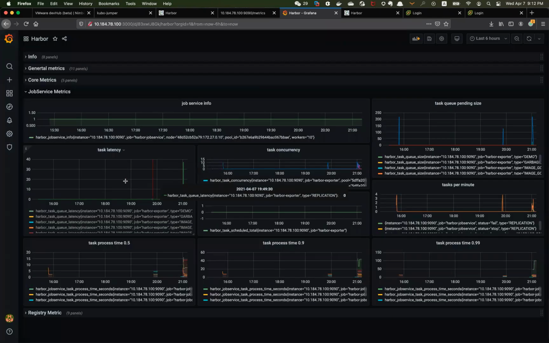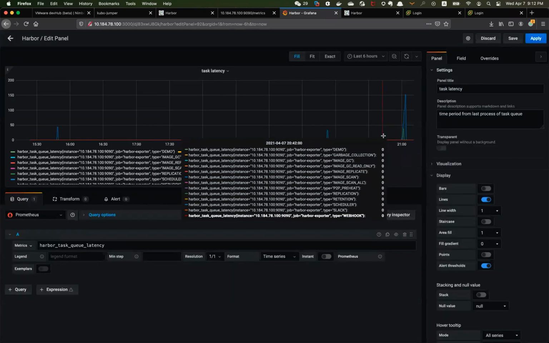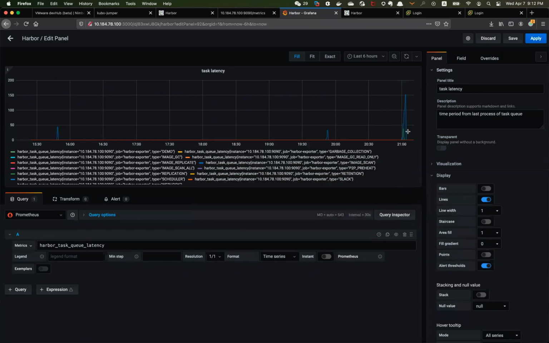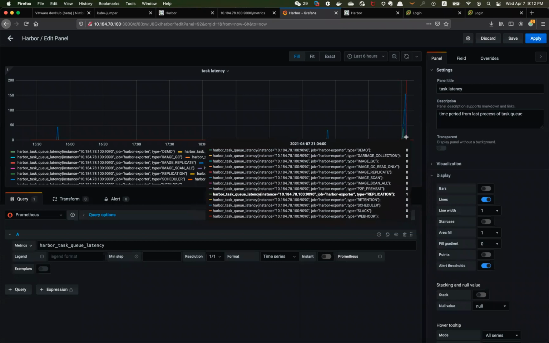It also has a latency, which is the job in our queue. The latest job should be processed next. Waiting in our queue here is the time.